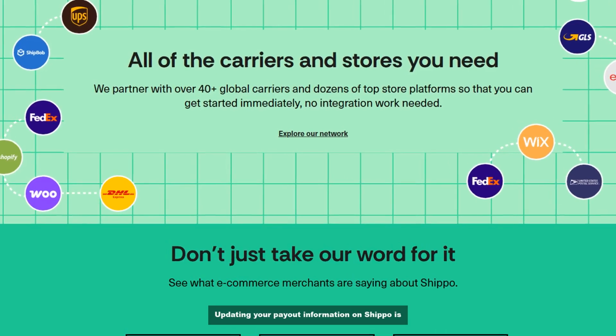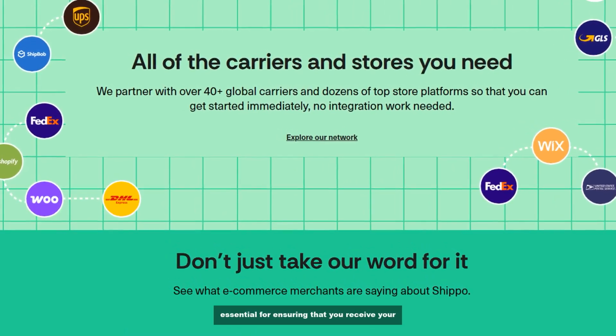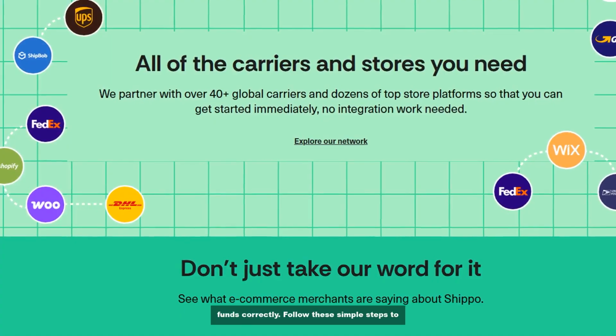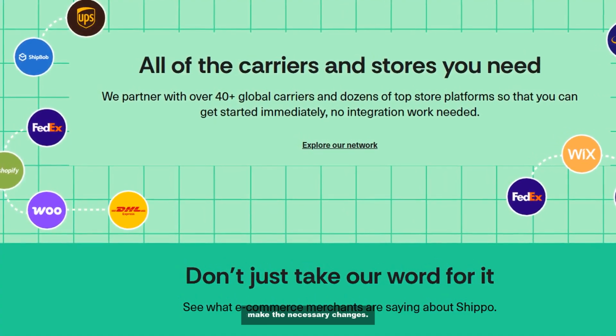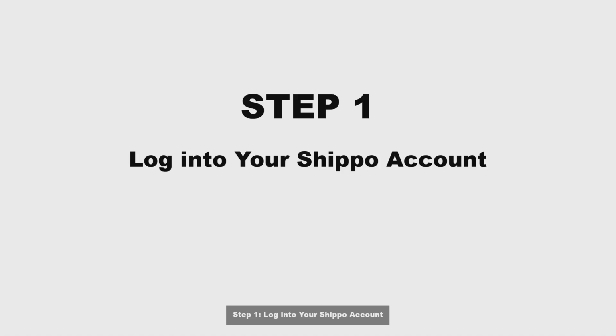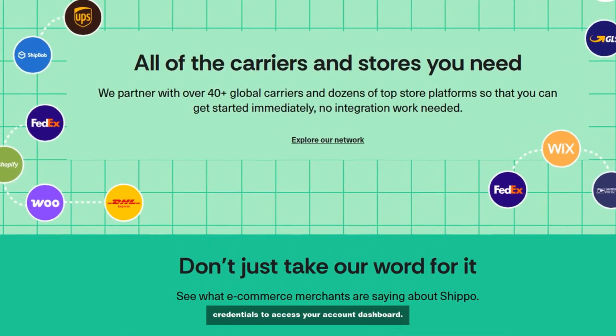Updating your payout information on Shippo is essential for ensuring that you receive your funds correctly. Follow these simple steps to make the necessary changes. Step 1. Log into your Shippo account. Visit the Shippo website and enter your login credentials to access your account dashboard.